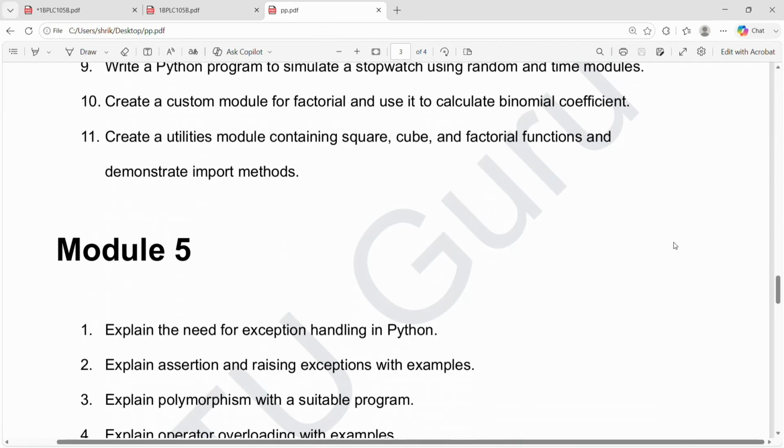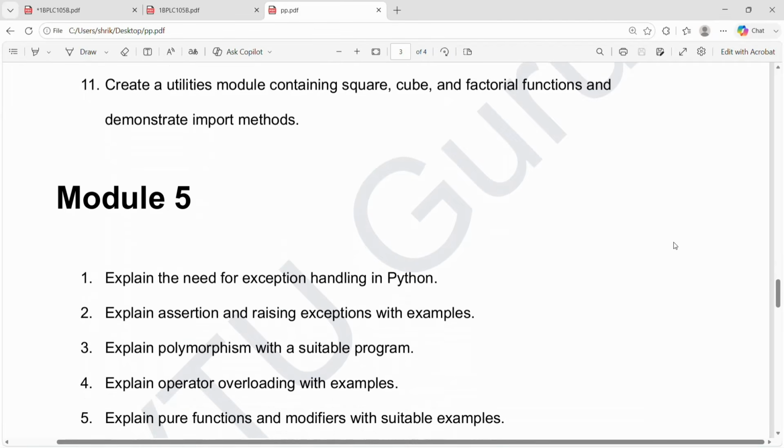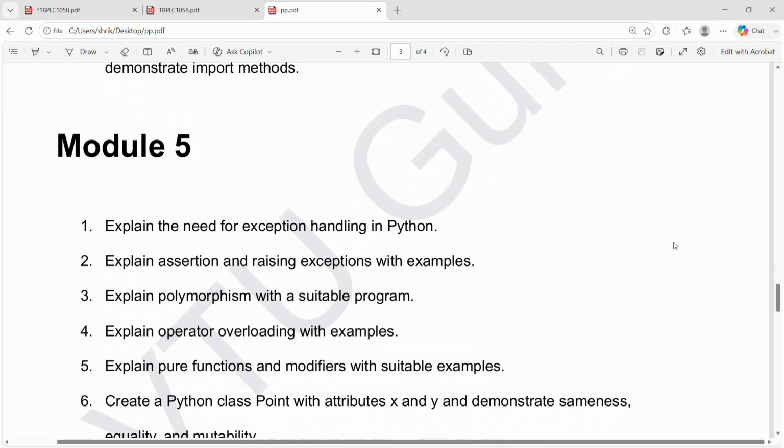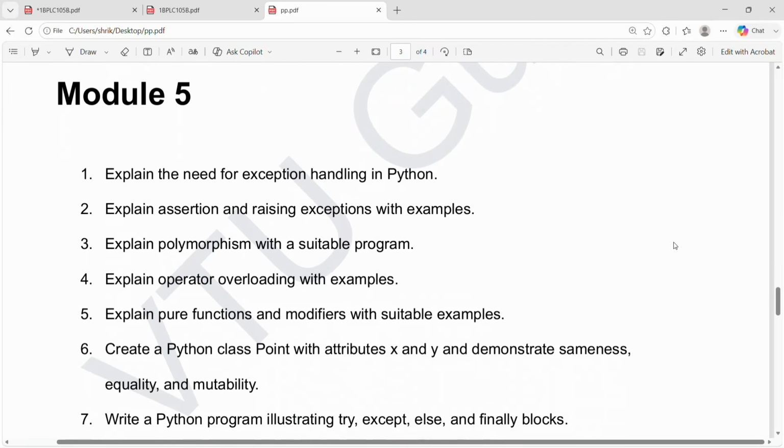Explain polymorphism with a suitable program. Explain operator overloading with examples. Explain pure functions and modifiers with suitable examples. Create a Python class Point with attributes x and y and demonstrate sameness, equality and mutability.